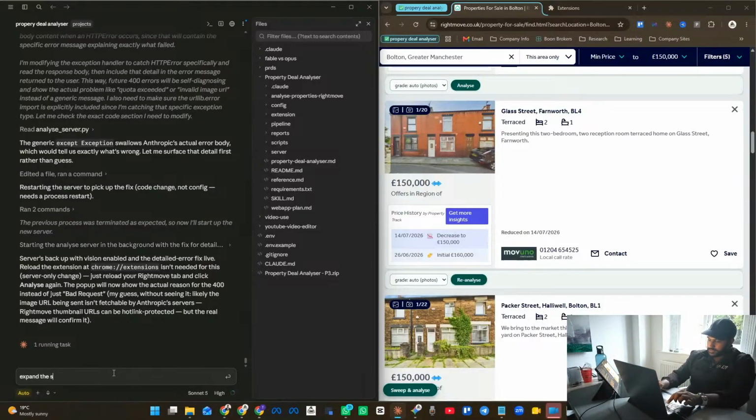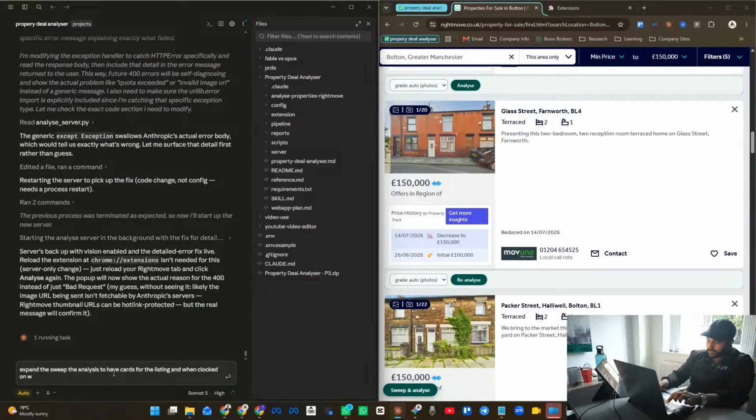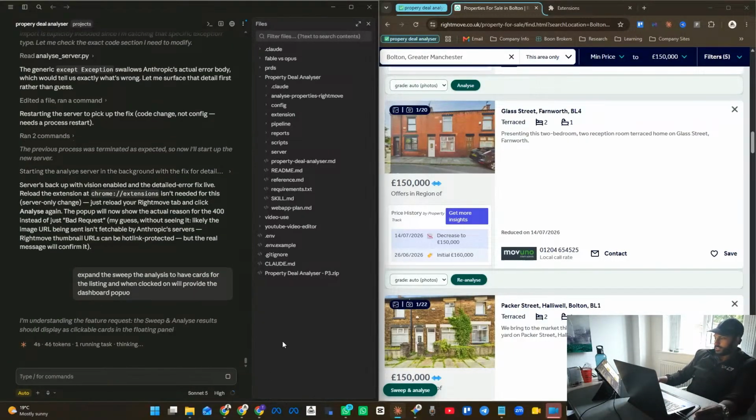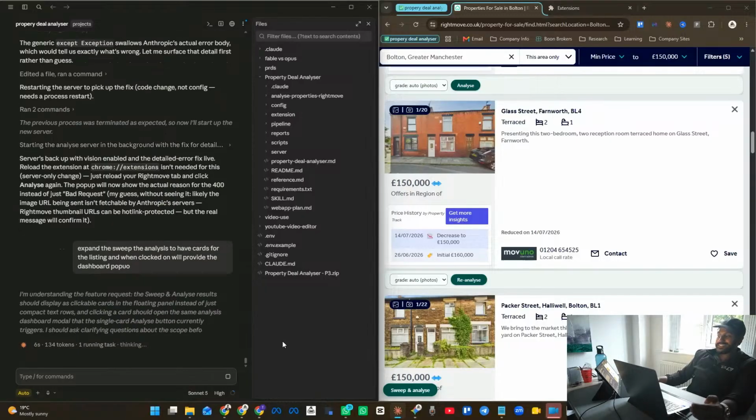Expand the listing, and when clicked on will provide the dashboard pop-up. Nice. We can work with that now. Okay, after this, I'll be done.